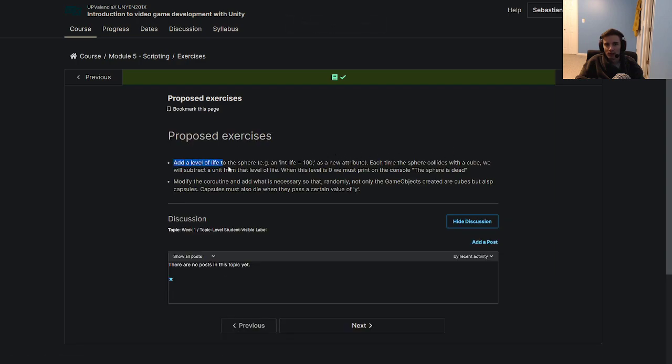Okay, add a level of life to the sphere. Each time the sphere collides with a cube, we will subtract a unit from that level of life. And when this level is 0.